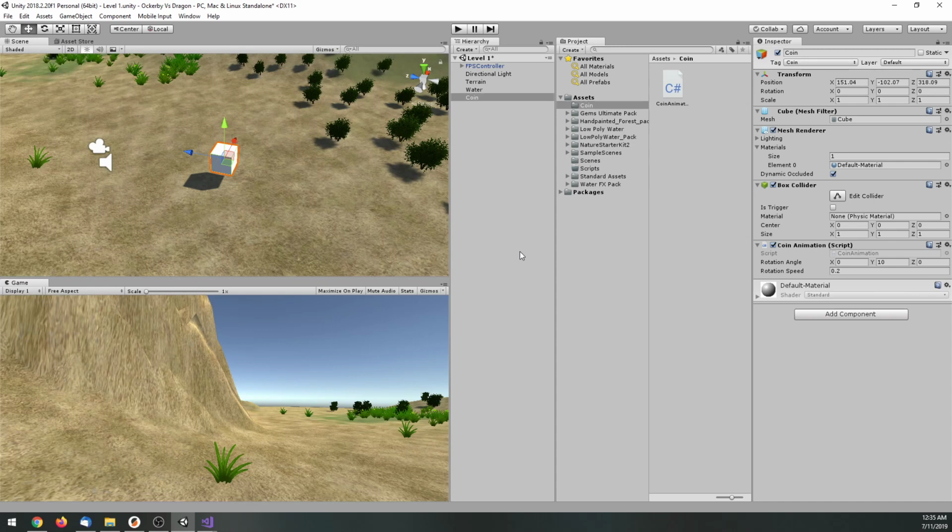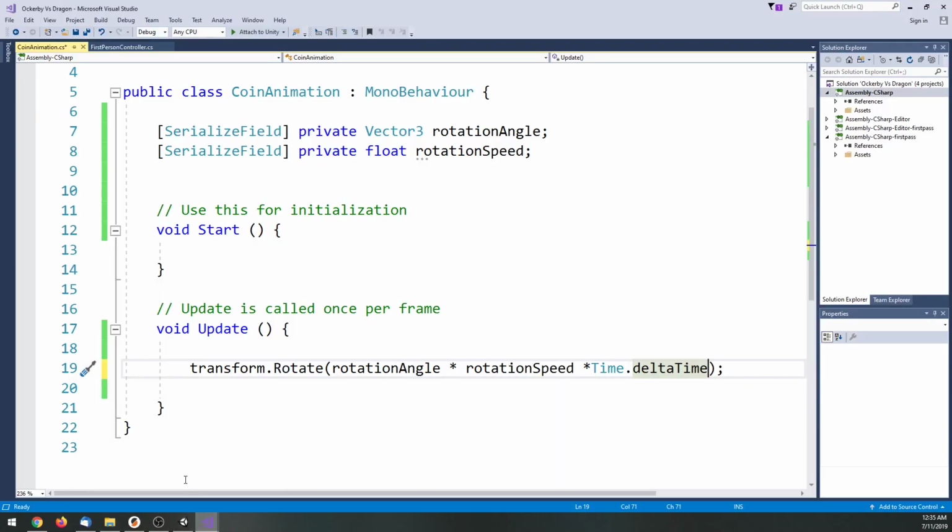Now, what do we want to add next? We're going to add floating. So we're going to get it to slightly bob up and down. And to do that, we're going to need some more variables. So we're going to go back into our code, and we're going to look at some more variables. So at the moment, we've got our 2 variables, and we're going to need to start adding stuff to that. So what are we going to need?